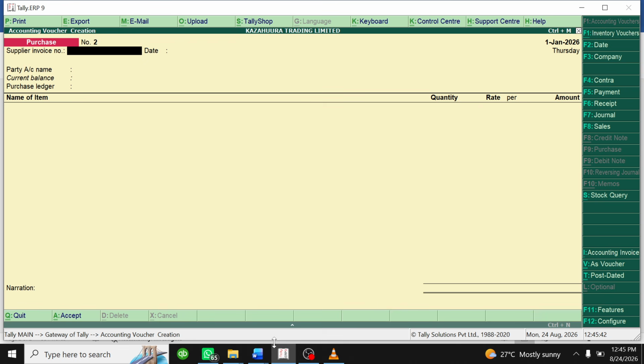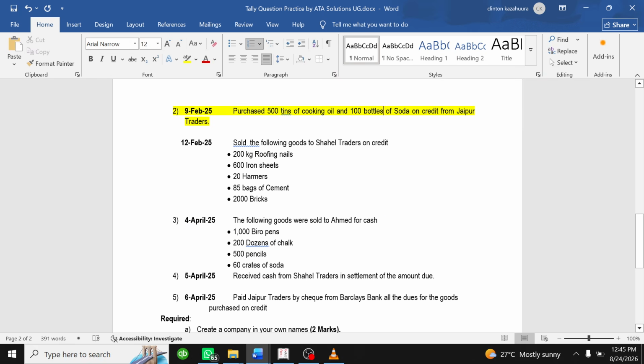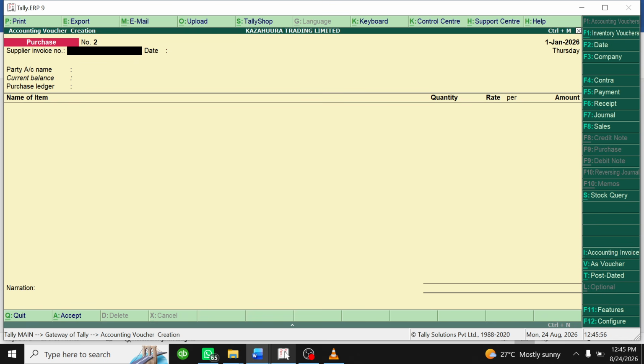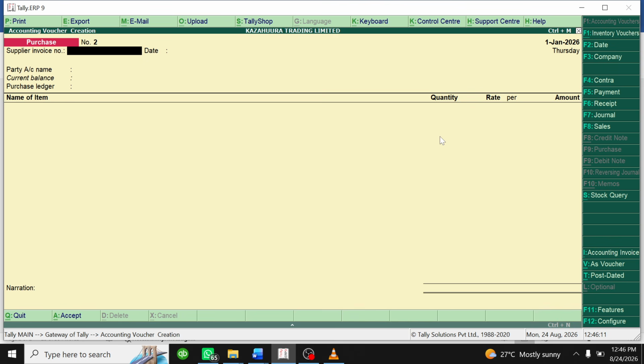Do we have any other purchase? We can all do it. Now there is a sale right here. Sold the following goods to Shahel on credit. So let us do that very fast. So first escape. Okay, come back to the gateway of Tally. So again I go to accounting vouchers, but this time around I'll pick sales. So I click on sales.